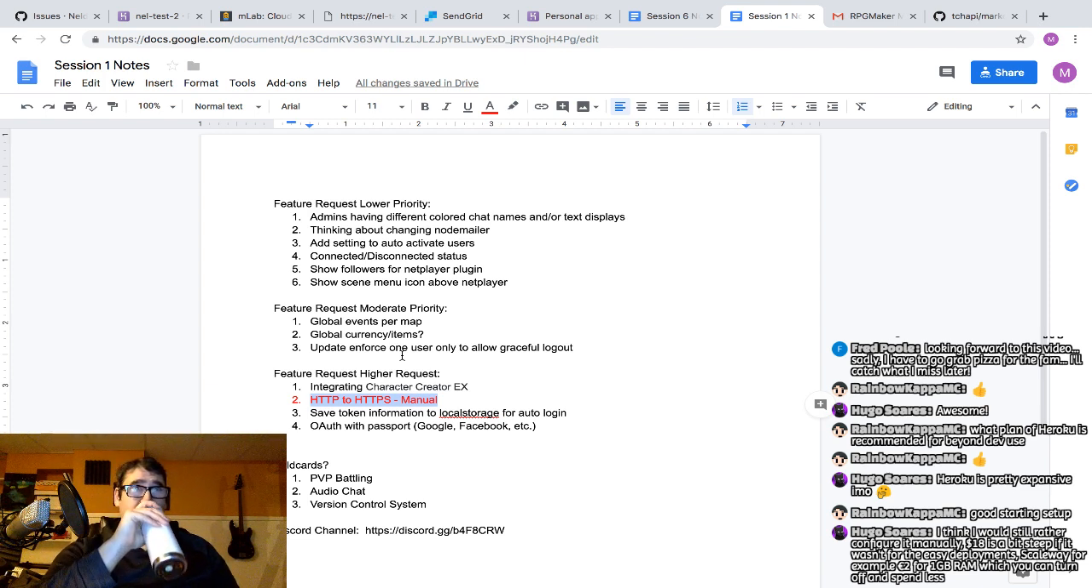They're doing some cool stuff, man. That just works. Oh, save token information to local storage. This is a big one.